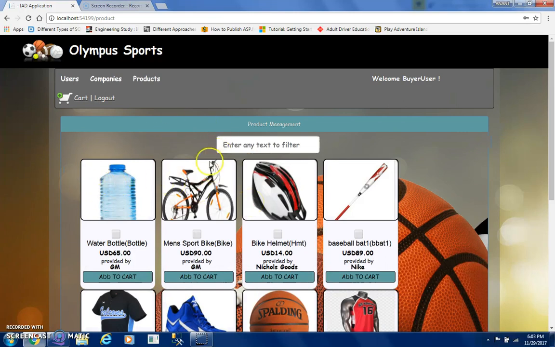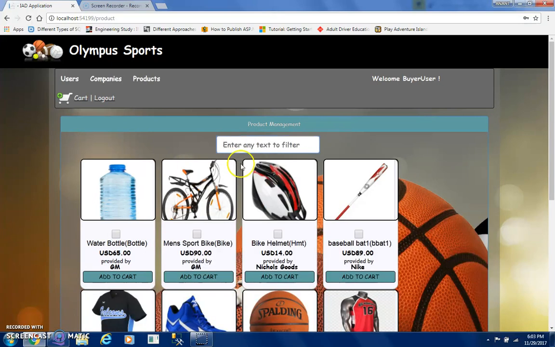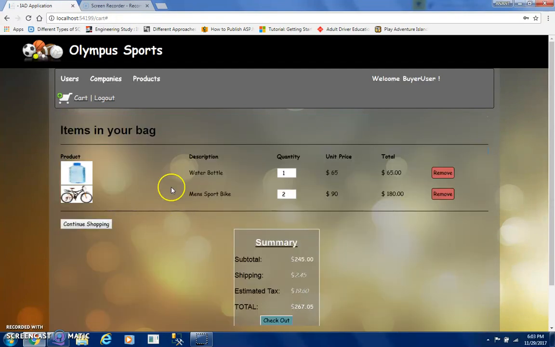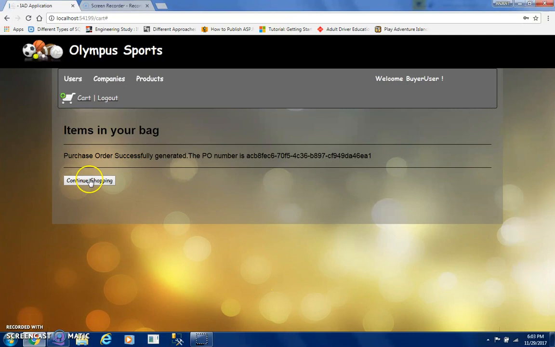So as a buyer user, we land automatically into the product management page because that is the primary purpose for buyer users. So once again, they can search for whatever products they want to buy, and all the other functionalities are essentially the same. Notice they cannot delete any products, they can't edit products, but they can add to cart, remove from the cart, continue shopping, and check out.